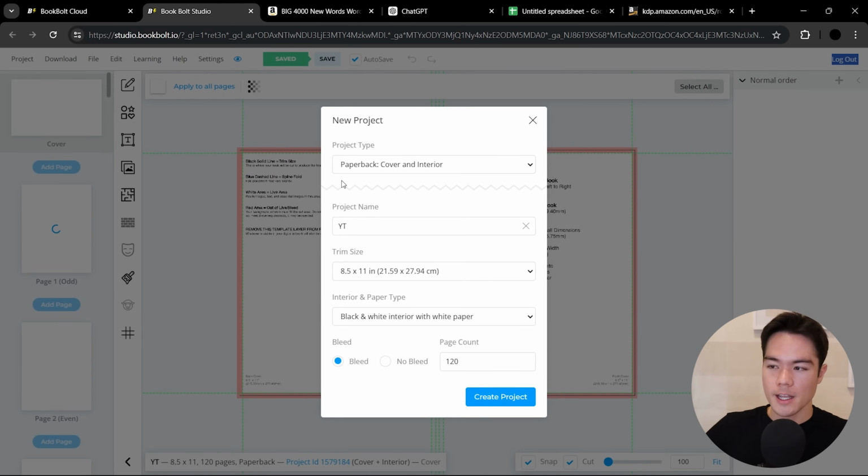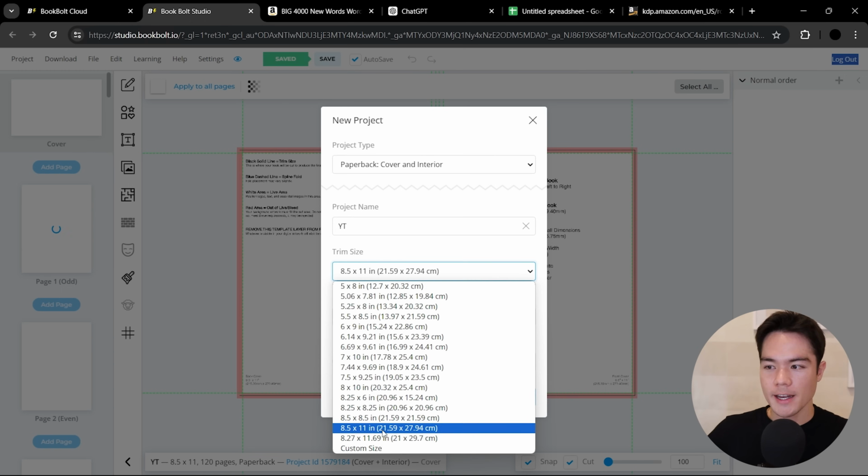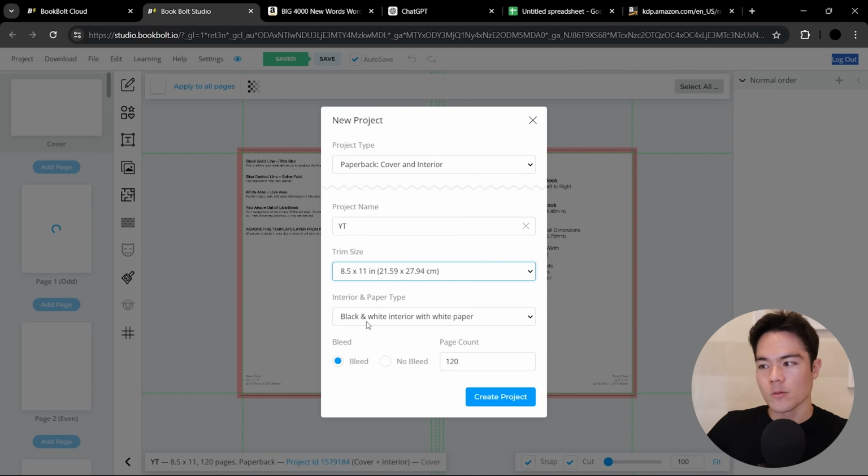So I'll keep the project name at YouTube, then copy the idea of the previous book, which is 8.5 by 11 inches, which is kind of the standard size for word searches anyways. And let's also keep it a black and white interior with white paper. So the page count, we're just going to go with 114 like the book earlier, then click on create project.